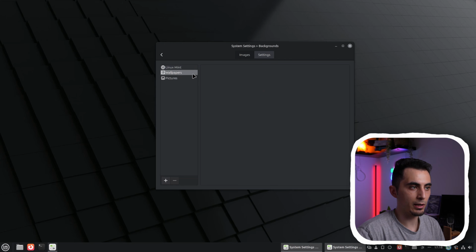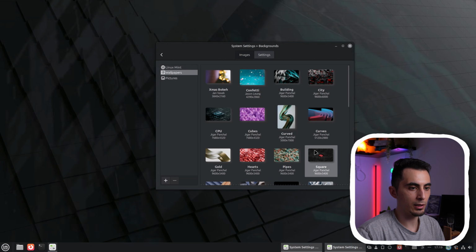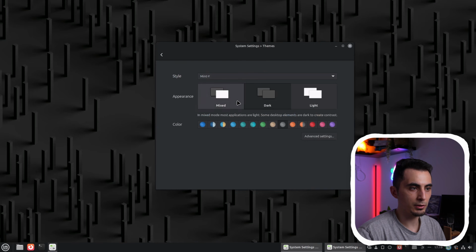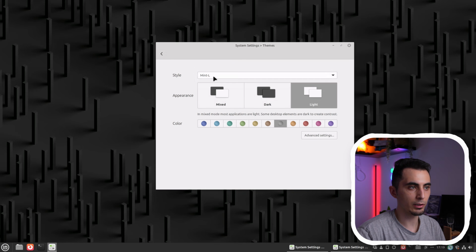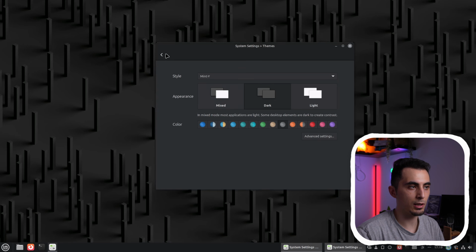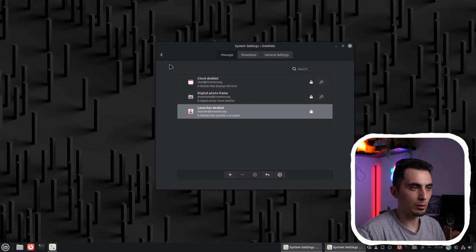We have some backgrounds right here and some ugly ones. We have some themes. There are 3 pre-configured styles. I will just go with the dark one. I don't know, it looks a little bit complicated.